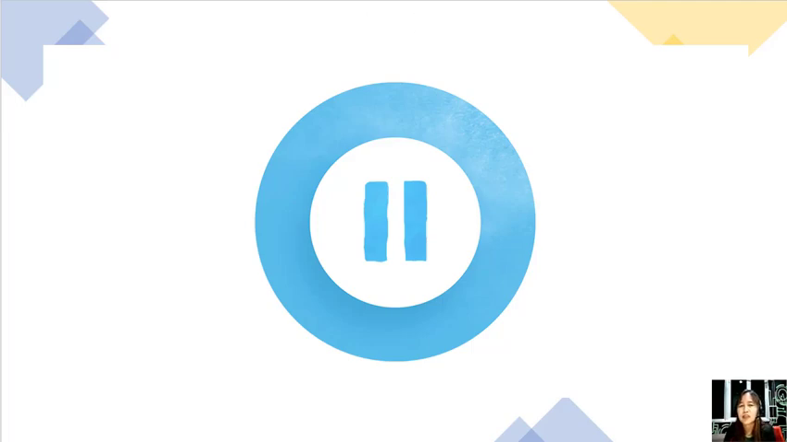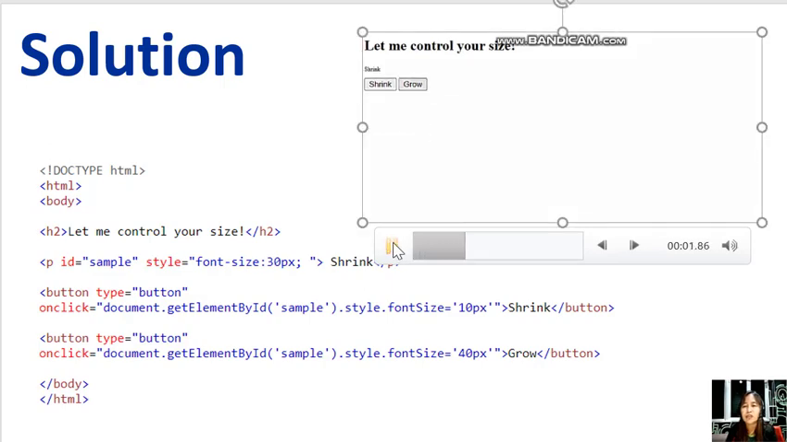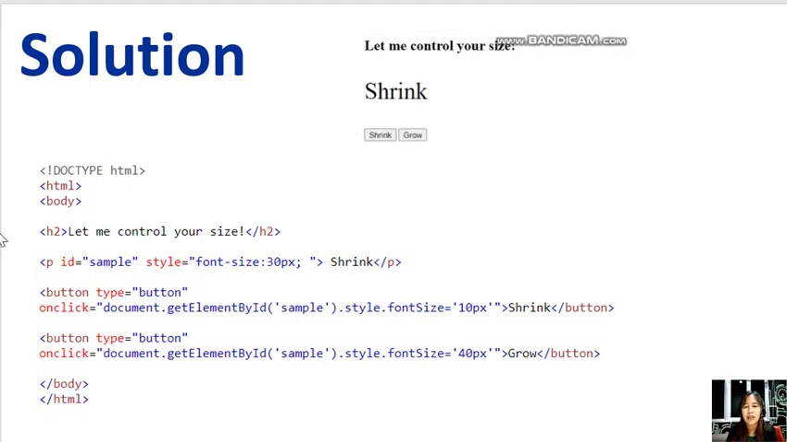So guys, you might be interested to know the solution. As you can see here, it's actually pretty simple. So this is what I wanted you to do. It should be able to shrink and grow the text. So we're just simply changing the value of your CSS style here. You have a text, which is displayed as a paragraph. It uses initially the value of 30. When the button that displays shrink is clicked, it's changing the value of the size to 10.